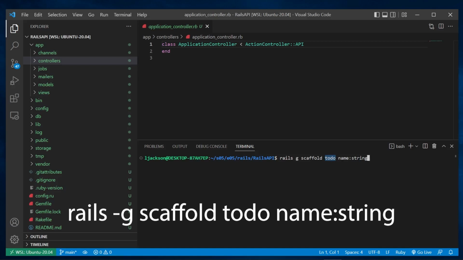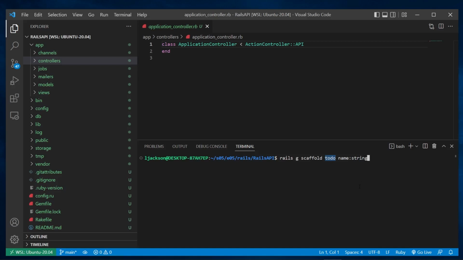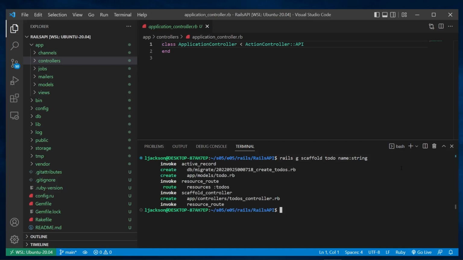Well, it's actually going to have more. Rails will create the others automatically, but the one that we are specifying that we want is just a name string. So this would be the to-do item. If we hit enter, Rails will go away and generate a number of things for us here.